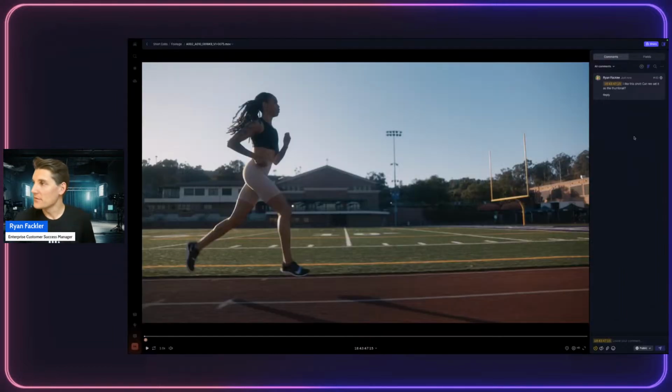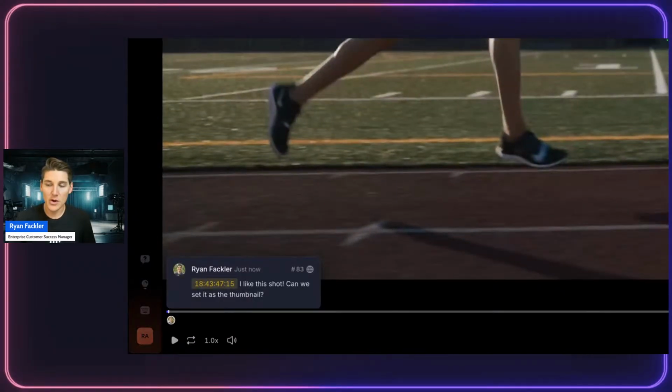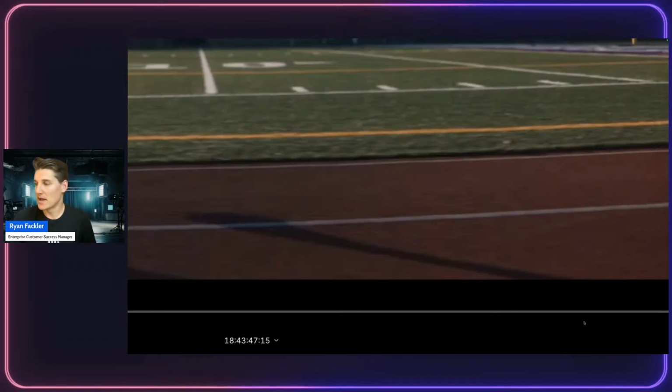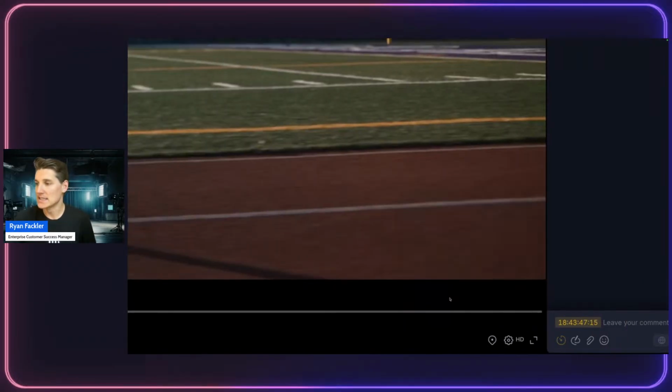All right, so I left this comment here. By clicking on this comment, you could actually see that my name and my photo are going to sync up with this portion of the timeline. Cool. Let's set it as the thumbnail. Let's go ahead and do that now. I can go here to settings, set as thumbnail.